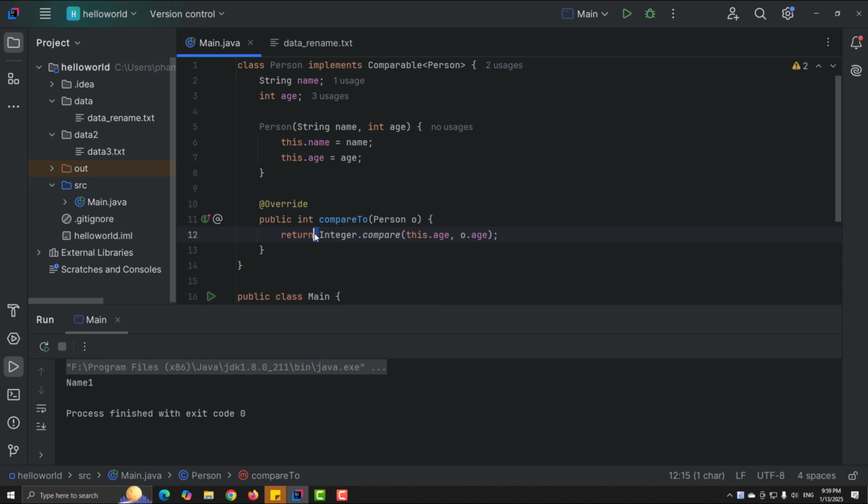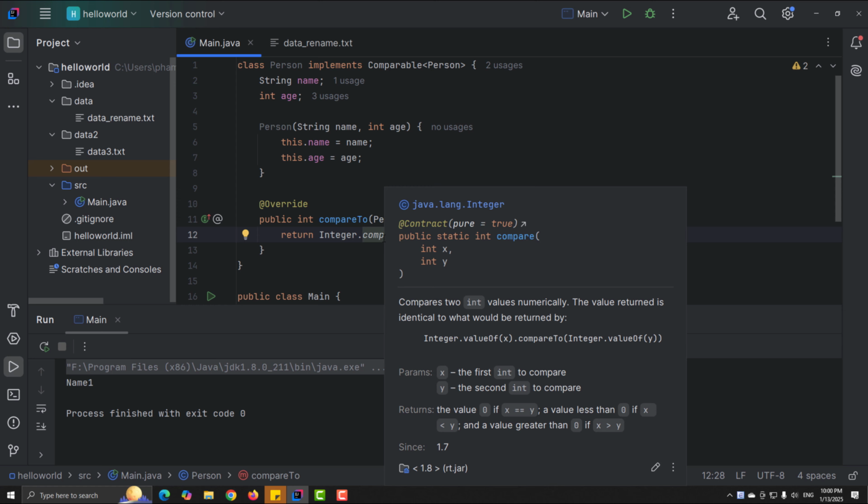And sometimes you don't need to use this class. You can directly compare them, age bigger than age, like this. You can do this and okay, this returns 1 or -1, like this. But in this case, we can use Integer.compare to be more accurate.